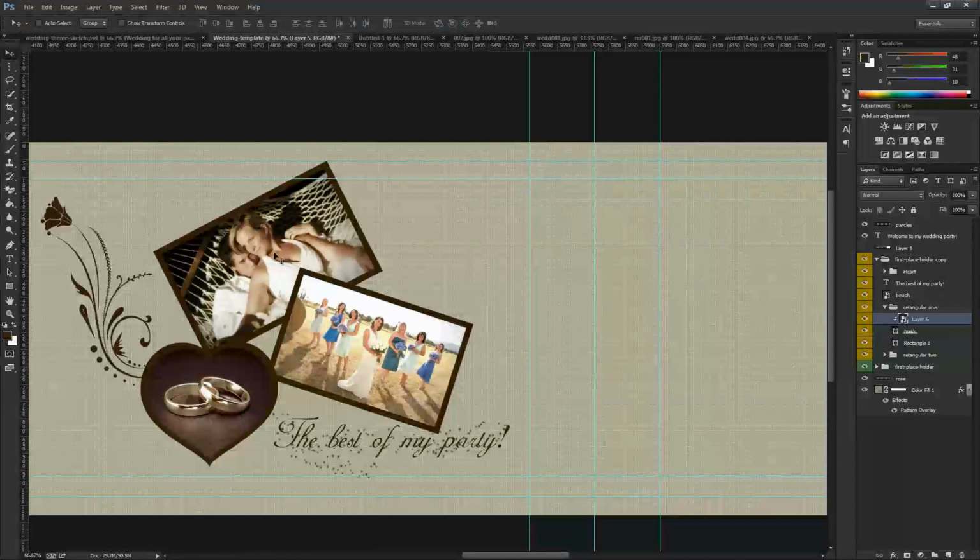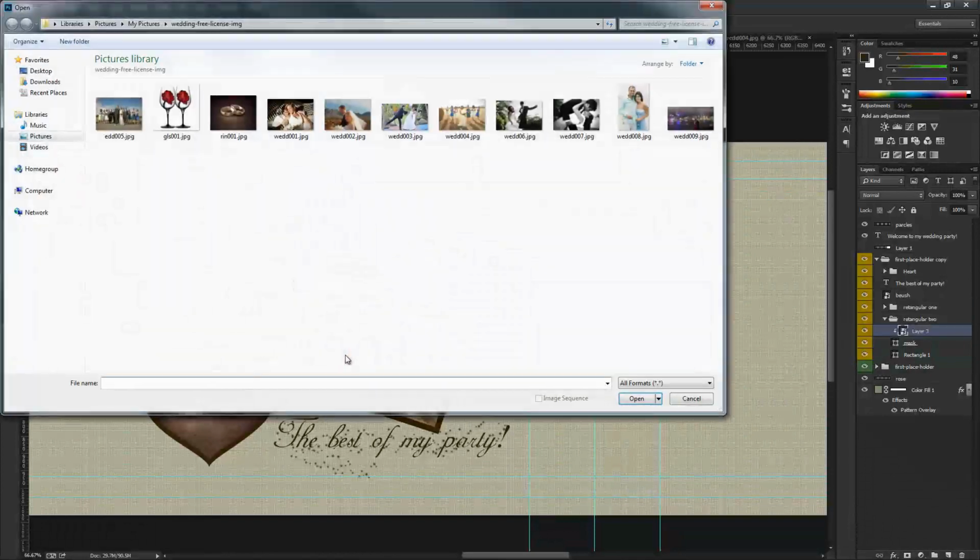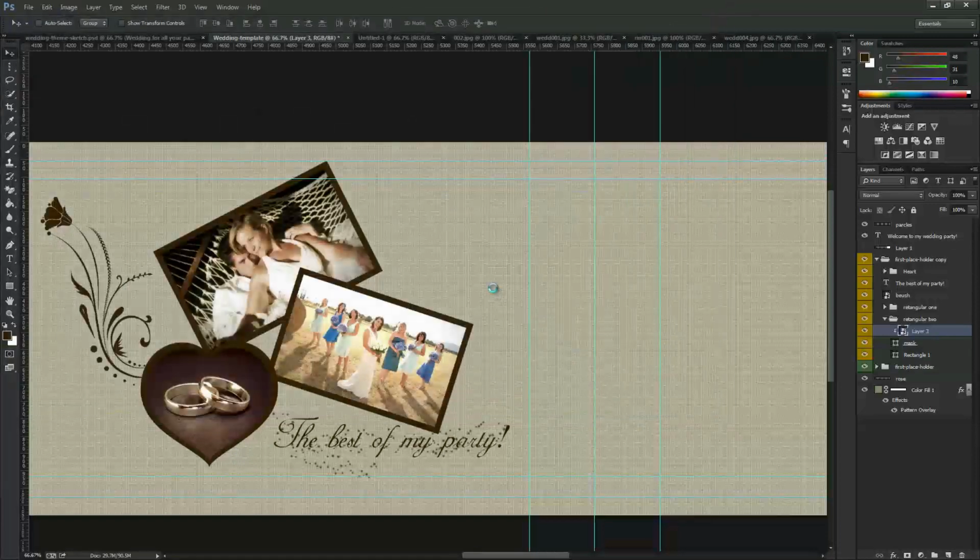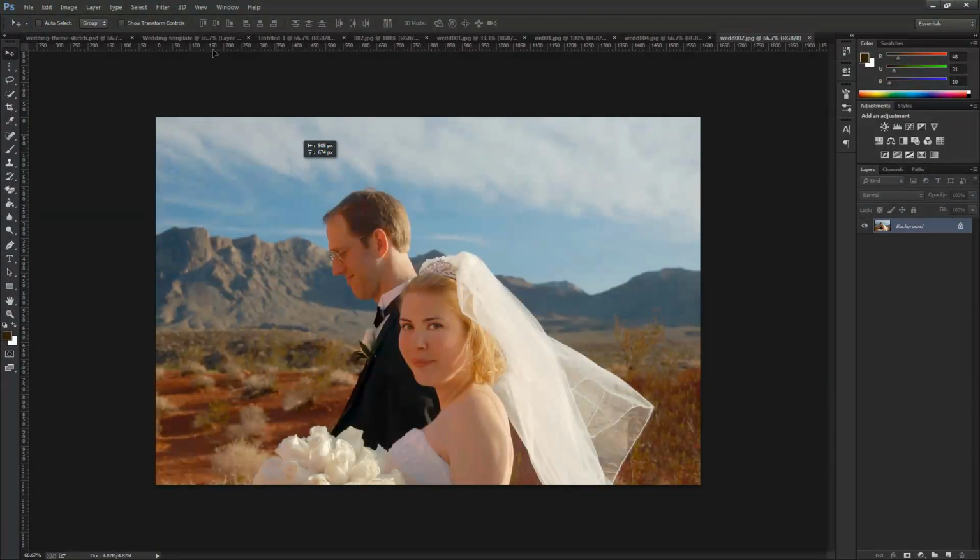There you go. And also I need to change this image, so it's the same way. We need to open this, make sure to select the image that we have in, go to File, Open. And the next one is, which one do I have in? I think it's this one. All right, so just drag and drop.